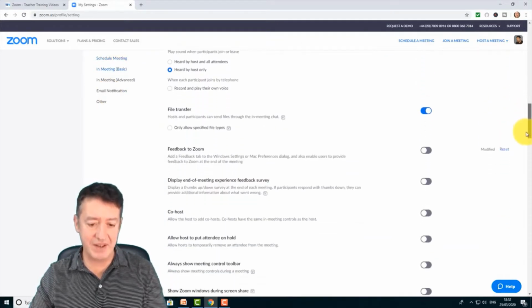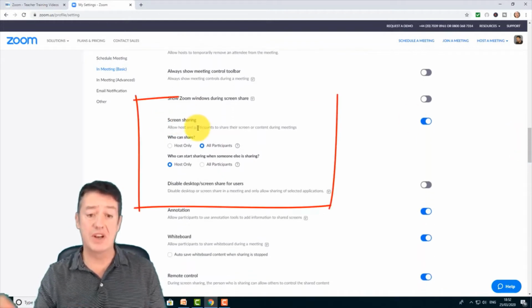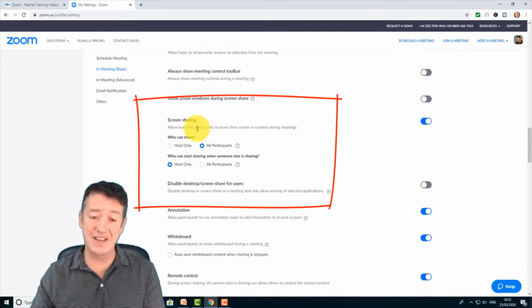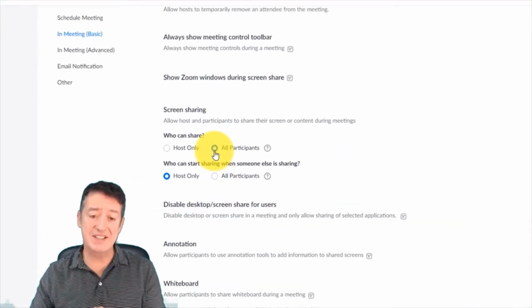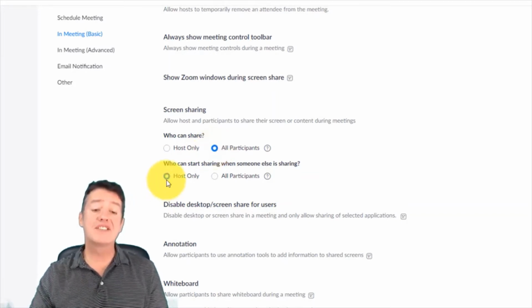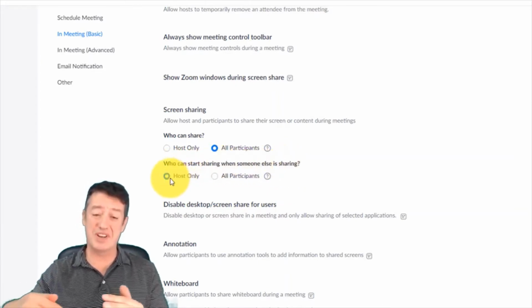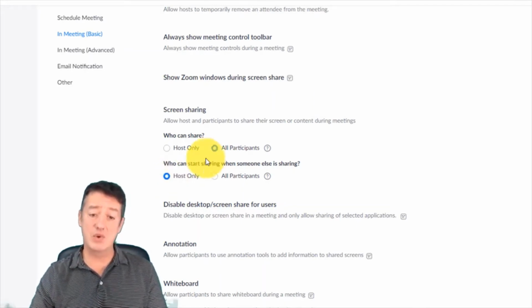So if I just come down here, you will see that you've got the option here, screen sharing. And what you can do here, and this is probably a good idea in most cases, is to allow both yourself and the participants to share. And you'll see in a minute how this is connected to the breakout room. But it's a good idea to say who can start sharing when someone else is sharing: the host. So if you want to take control of a screen sharing situation, then at least if one of your students is screen sharing and you want to take over, you can.